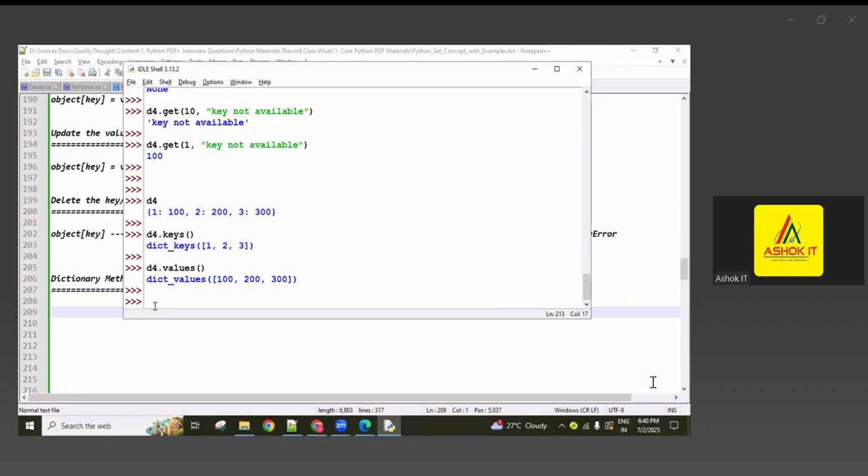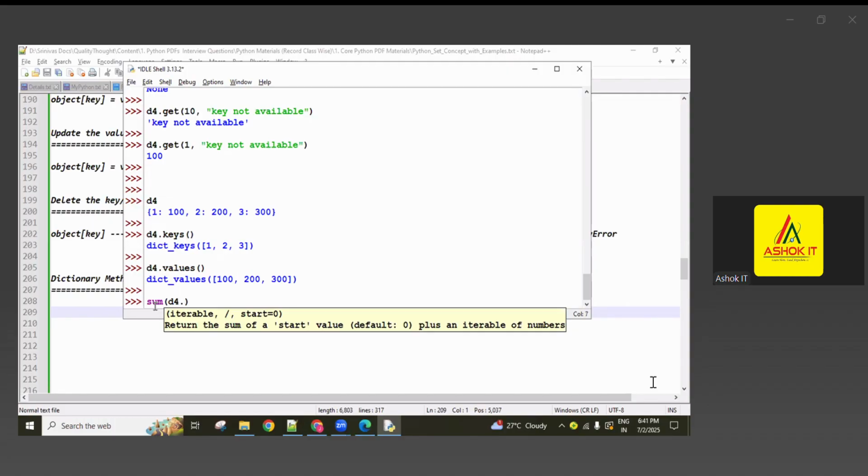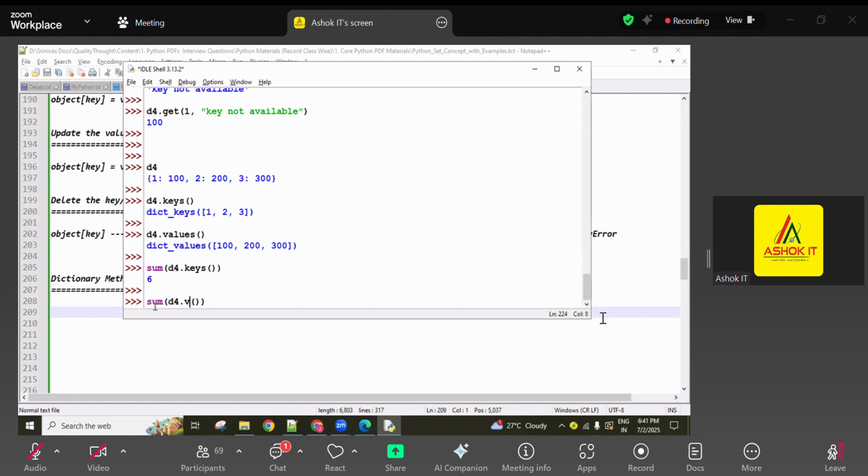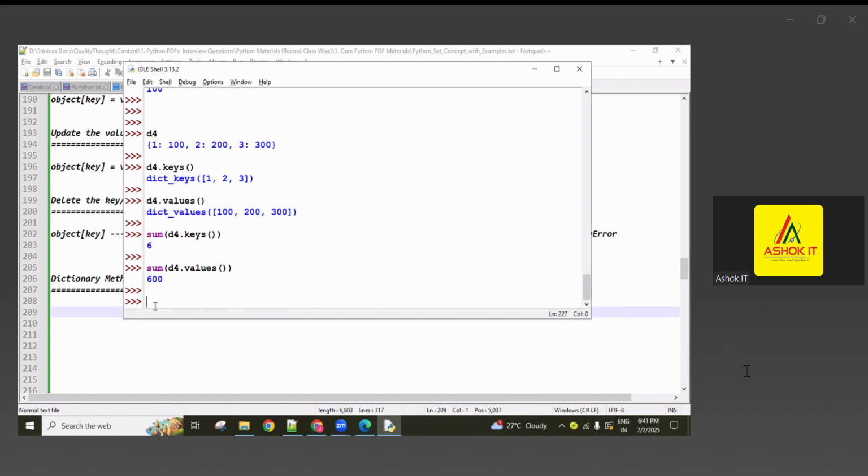Now if all are numbers, we can get min, max, and sum. Here I'm using the sum function with the dictionary keys method, so we get the total sum of all the keys. Next, we get the total sum of all the values. Now max of d4.values: out of all the dictionary values, which one is the maximum value? We can get the minimum value, maximum key, minimum key, like that.